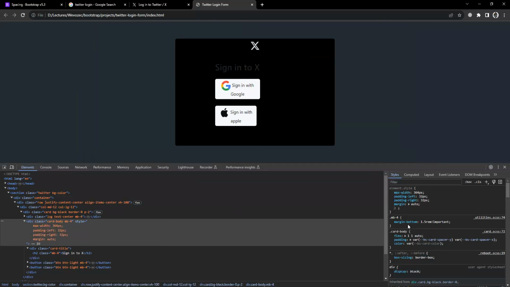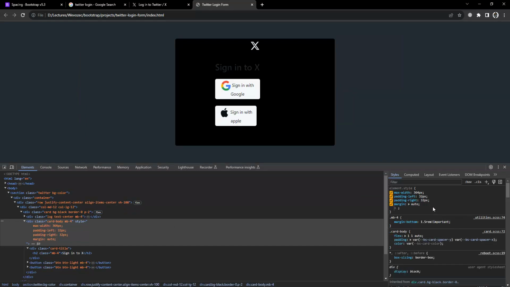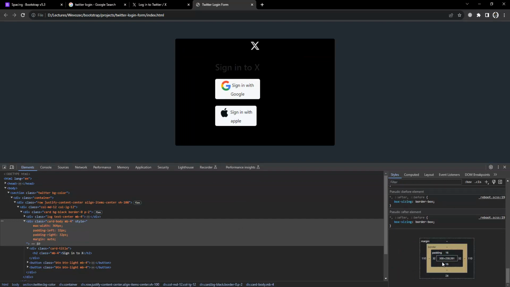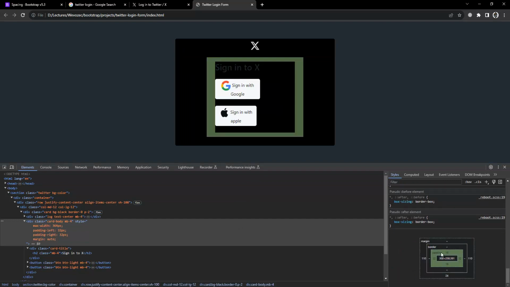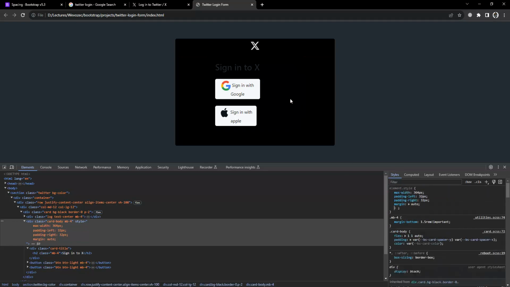Can you see like this? And there is the padding. Can you see? And if you don't know where the padding is, you can come up here and hover. Can you see? This is the padding on the box model. By hovering up here, you can see the padding. So it's equal on the left and right.